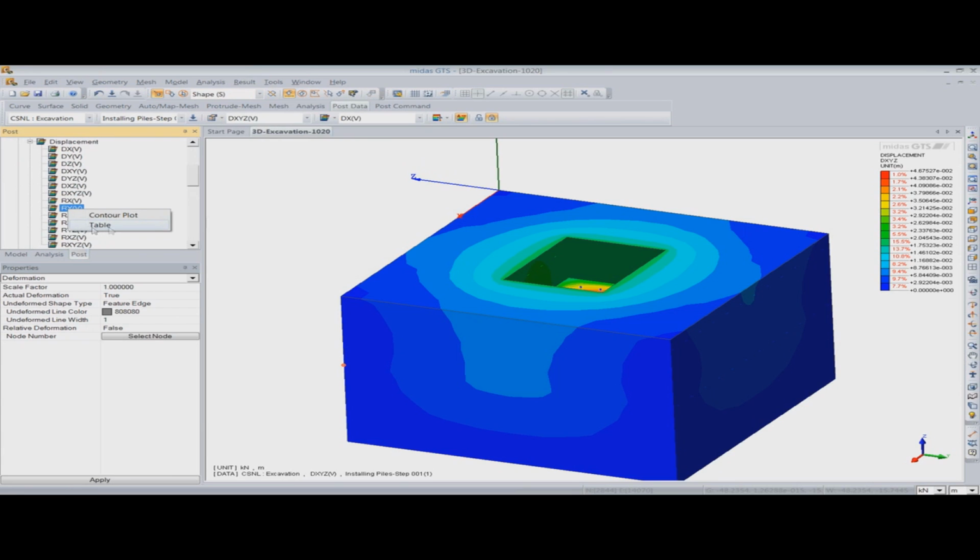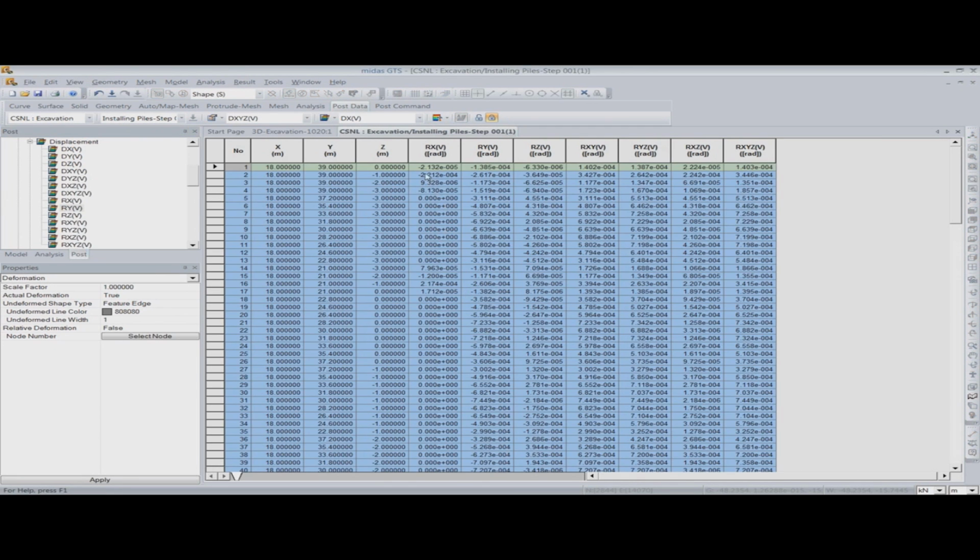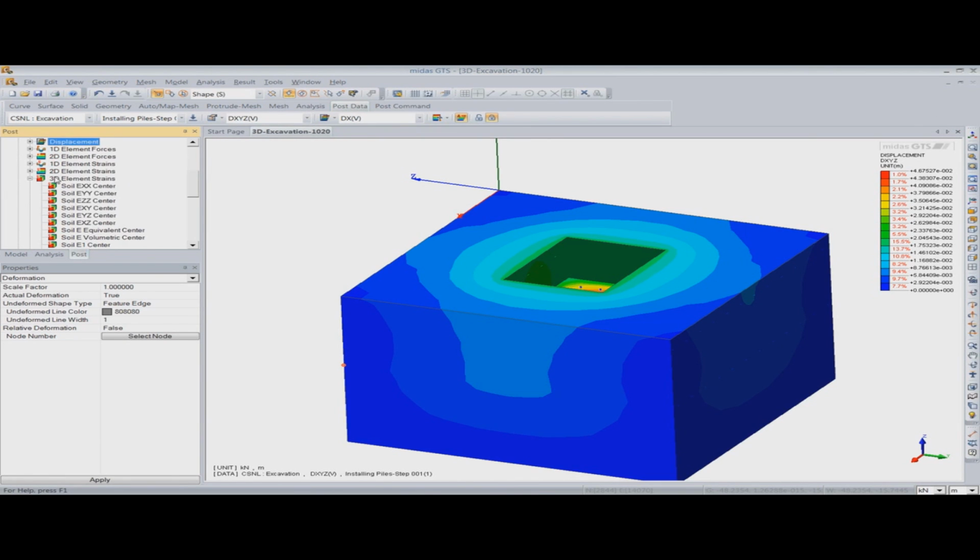If you want to obtain the table, just right click and click on table, and it will show you. Let's say I want to obtain the table for these many nodes, and once I click on OK, the table will be obtained. So if you want to obtain an Excel compatible table, you can just right click and go to table, and the results in the tabular format will be plotted.